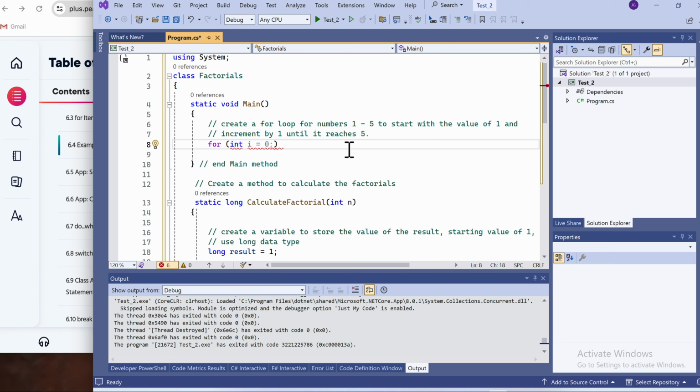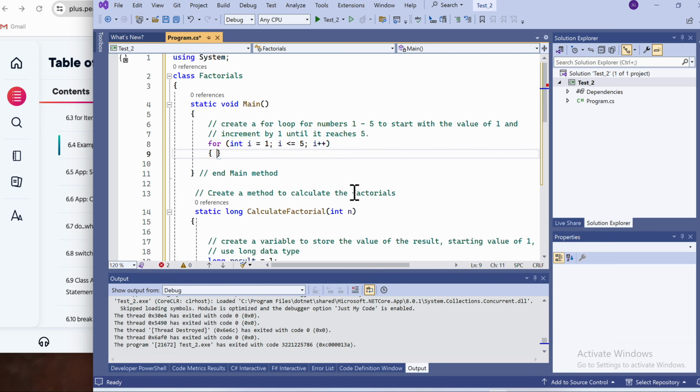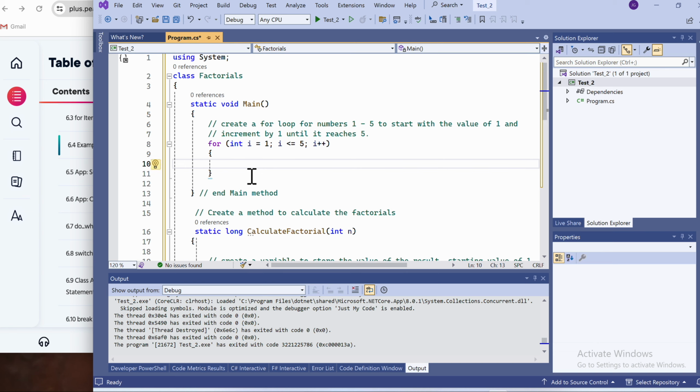We're going to say integer I, and we're going to give it the value of 1. And we're going to say I has to be less than or equal to 5. And again, these are separated by semicolons. And then we're going to increment that by 1. And we're going to give it a closing parenthesis, and then so as long as this is true, continue to do this. As long as this is true, do this until that's not true anymore.